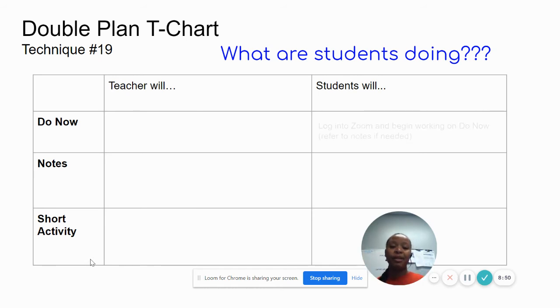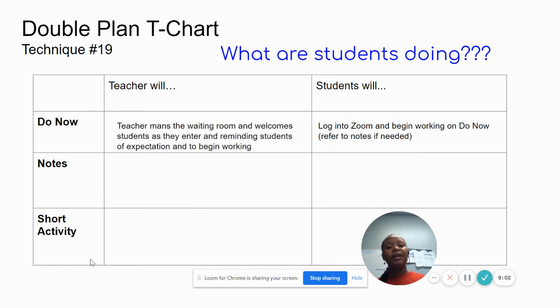So for example, my do now. When my do now is posted, my expectation is for students to be logging into the Zoom and beginning to work on their do now. If they need notes, refer to their notes. And what I'm doing is I'm manning the waiting room, I'm welcoming students, and I'm reminding students of the expectations and to begin their work. And I'm counting down. If I gave them 5 minutes, I'm counting down my 5 minutes. You have 2 more minutes left.